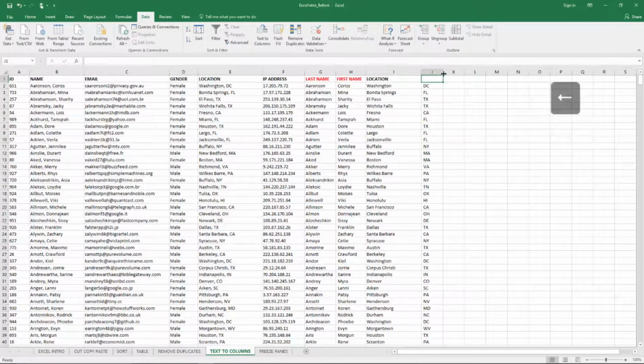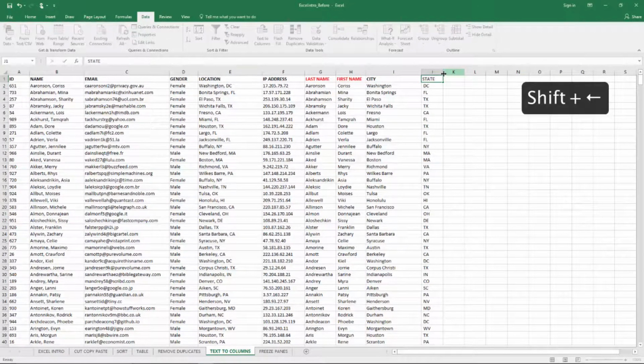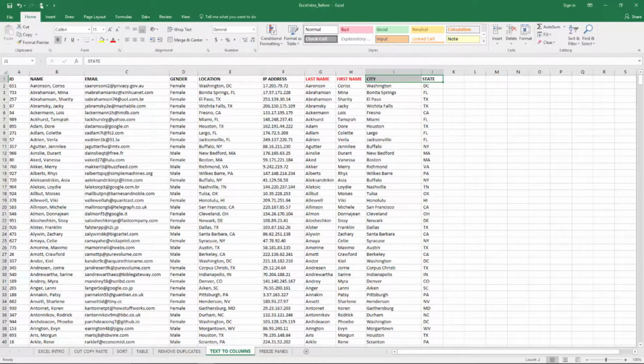This is good. So let me label this city and let me label this state, and then I'm also going to make sure that I put this in red text so people know that I have changed this data set or added to it. Now what we can do is do various things with the state by itself. We can sort by state, we can create a pivot table and use this data to select certain states and use it as a filter.